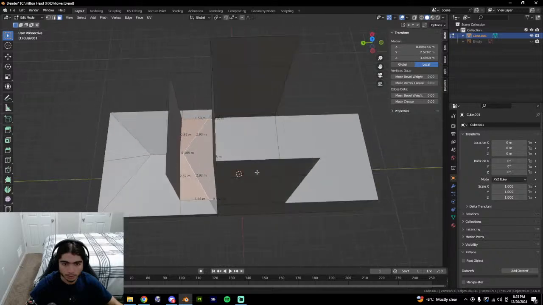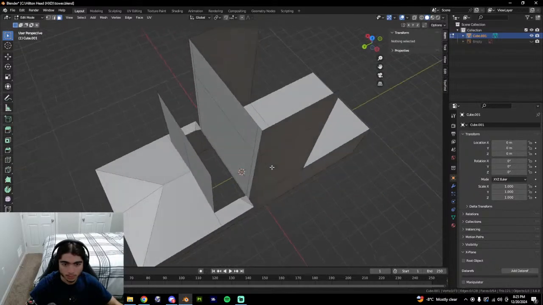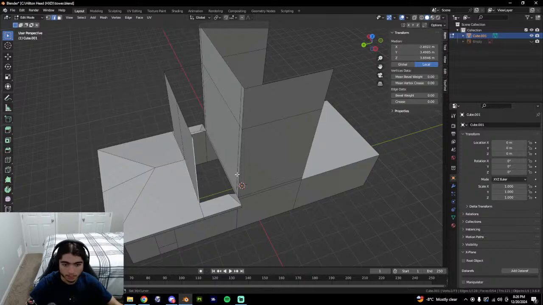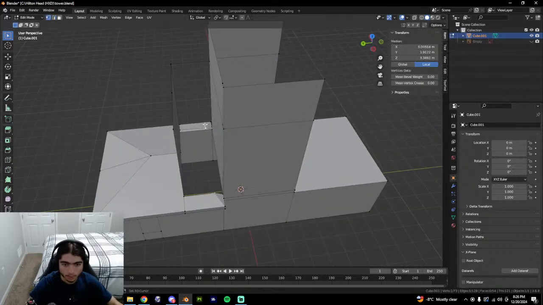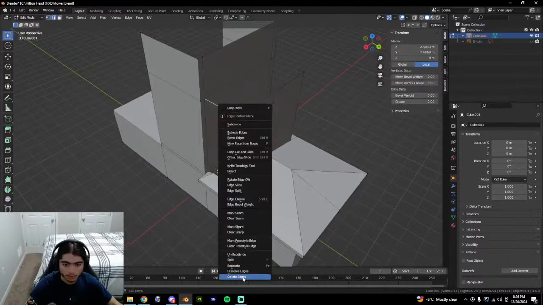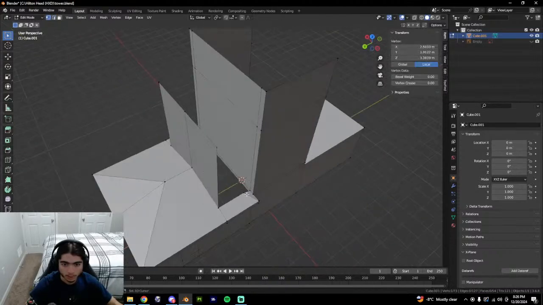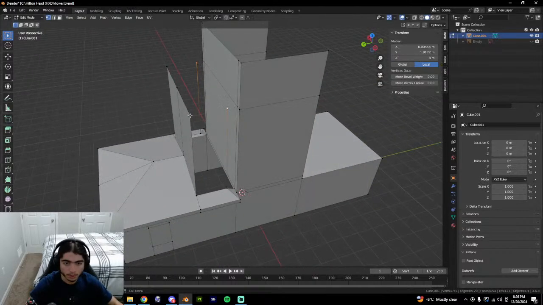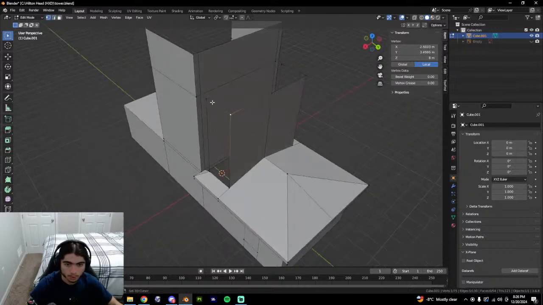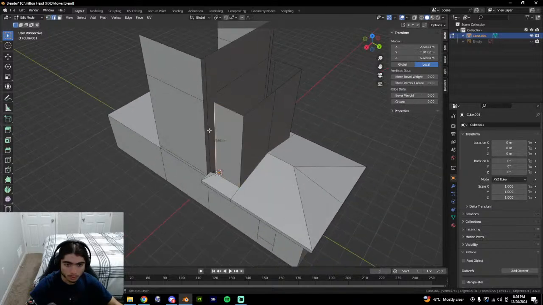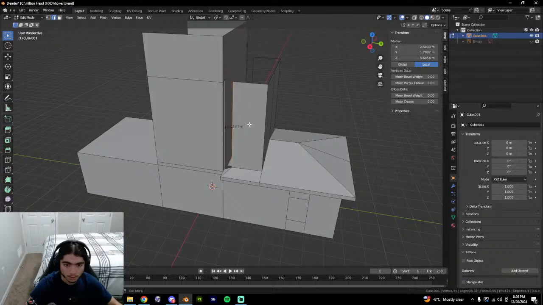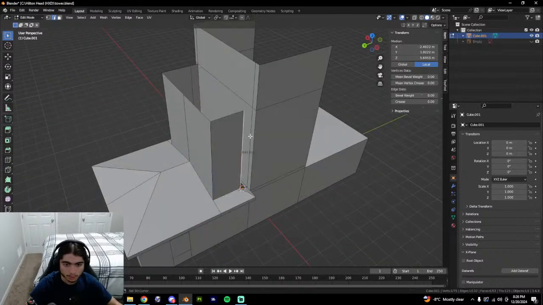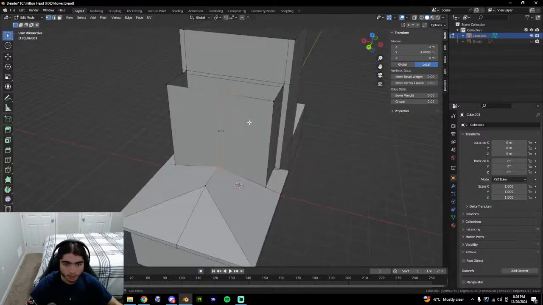Should we get rid of this? Let's get rid of it. And then we can extrude this up. Make sure it hits 8 meters. And then fill in the faces accordingly. So fill in that face, fill in that face. And I'll do the same thing here. Just fill in those faces. And then fill this in.